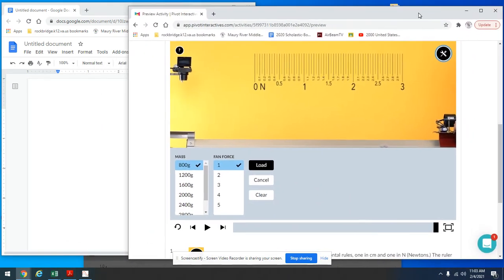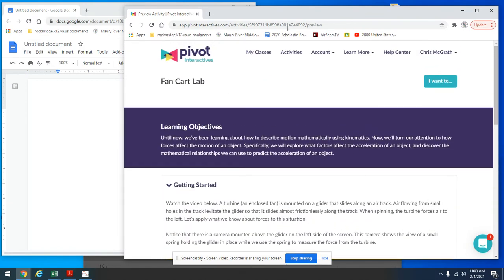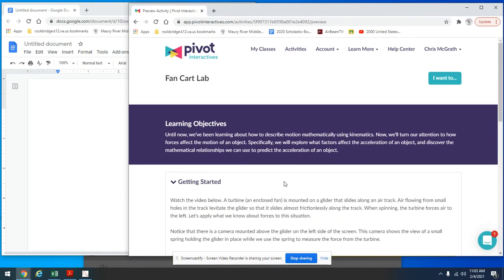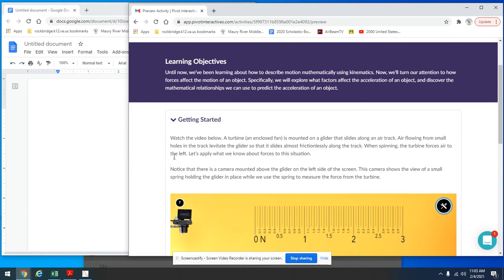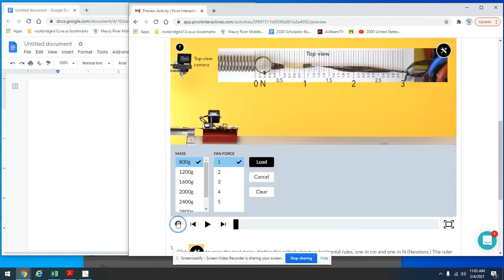And here is the fan cart lab. I went into Pivot and found this fan cart lab. Let's see what this says. Watch the video below. The turbine is like this little fan on the cart. Let me go back to the start of the video. This is a little fan here, so it's like a little jet engine on the top if you want.